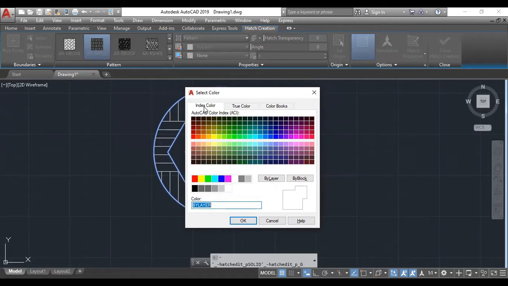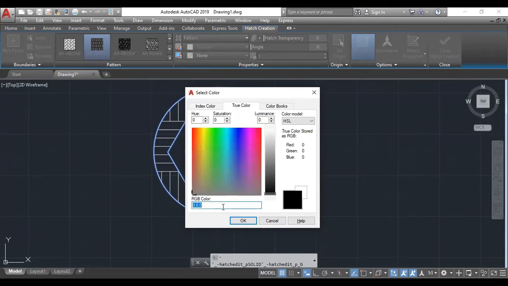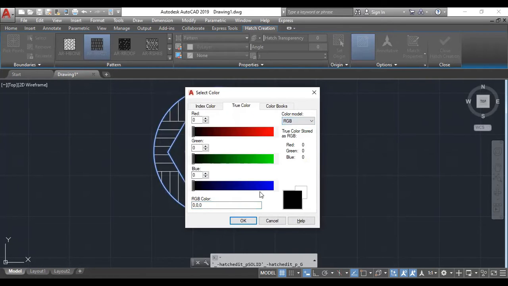The first option that we have is called Index Color. There is a combination of 249 colors. We can choose between any of these colors. And the next option, True Color, means that we can give a variation or a combination of RGB color to obtain a particular color. You can also choose between these two models to choose a particular one.